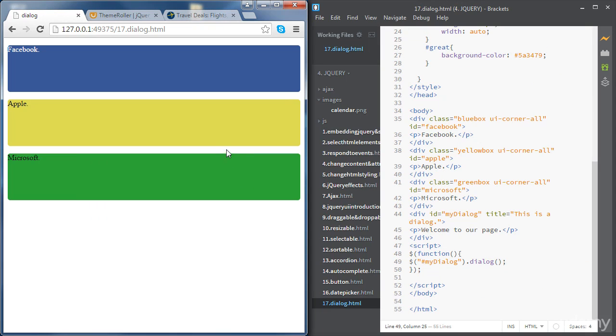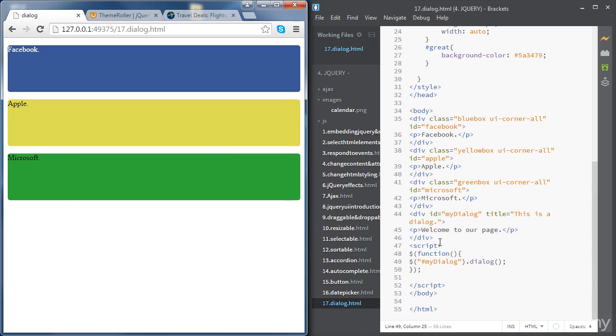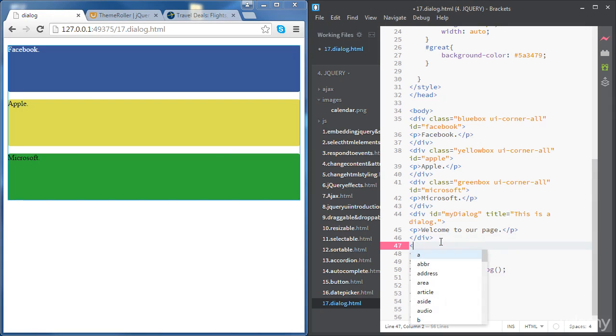Now let's say we don't want the dialog to show when the page loads. We want to create a button, and only when we click on the button this dialog will show up. So let's create a button after the dialog div, and let's call it open dialog, and let's give it an ID, open.